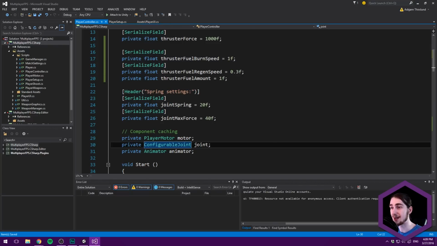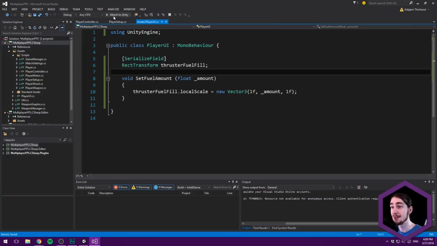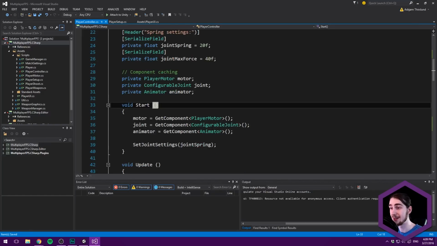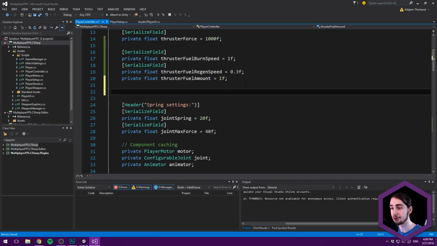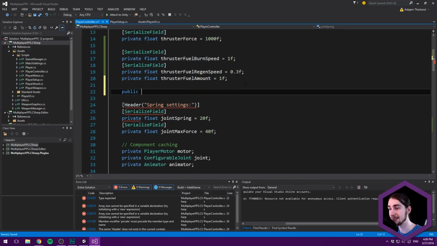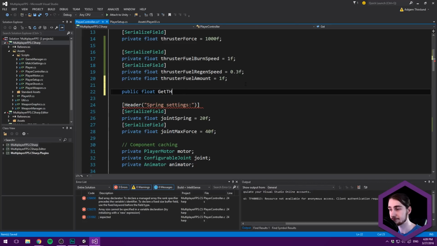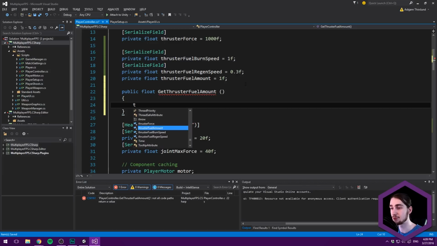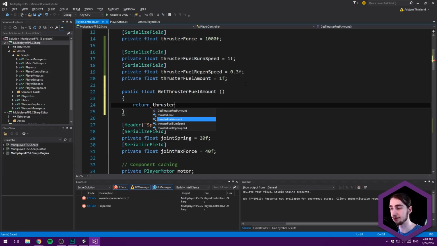And we do that by creating a link from the player UI to the player controller. So we can call a method here that checks what the current fuel amount is in the player controller. Let's start by adding a getter method: public float GetThrusterFuelAmount, and this is simply going to return thrusterFuelAmount.